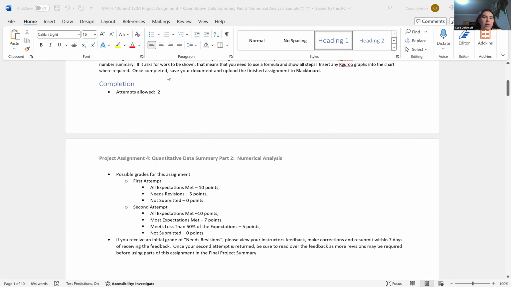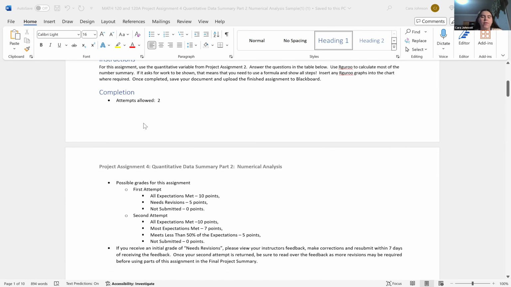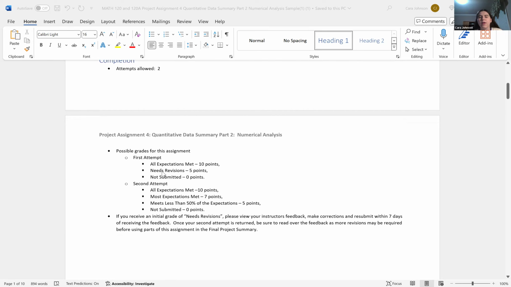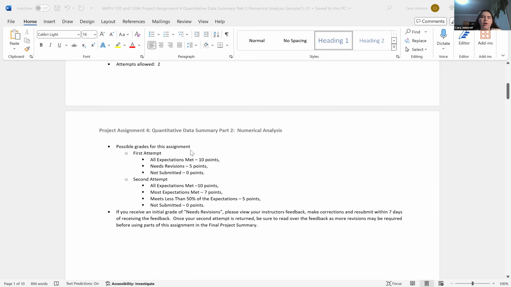So you will have 2 attempts for this assignment as always. If you meet all expectations the first attempt, you get 100%. Otherwise, you get a 50% till you make the revisions. And then you either get all expectations met, most expectations met, or meets less than 50% of the expectations. Hopefully, after you make all the changes, you should be getting 100%. And those changes are due within 7 days at the latest. The sooner, the better. And if you want to see what constitutes these grades, you can look at the rubric.